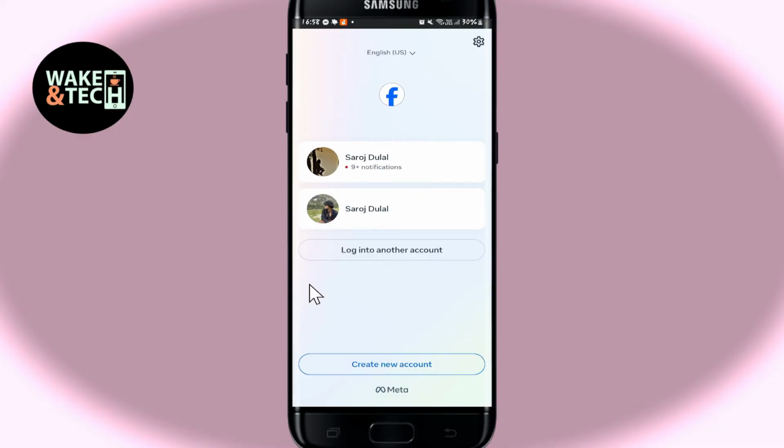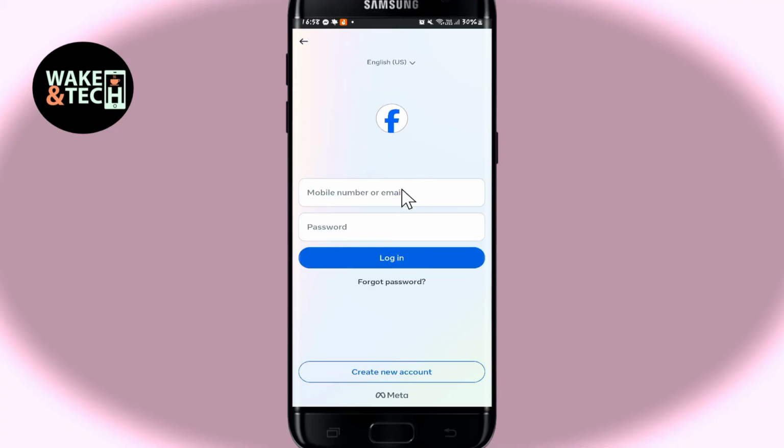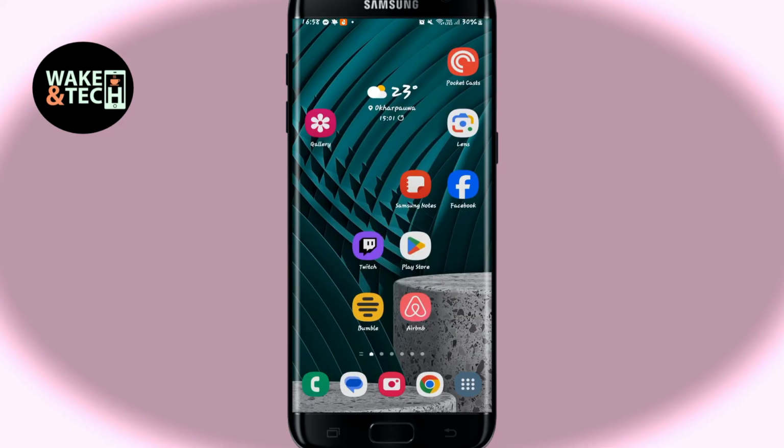If your account information is saved, then you might be able to directly click on your account to log back in, or you can click on log in to another account in order to manually enter your credentials to log into any account. And there you have it. That is how easy it is to log out from your account on the Facebook application.